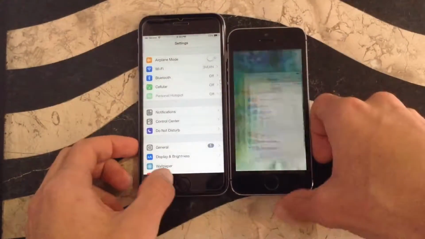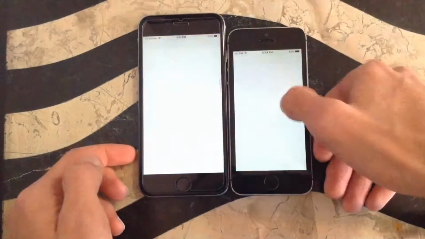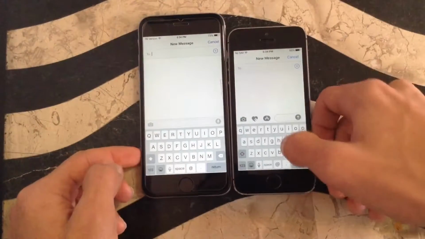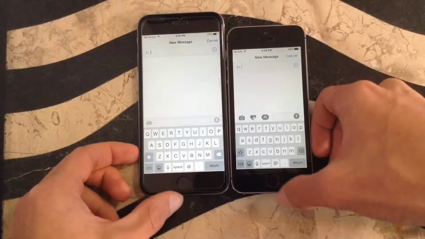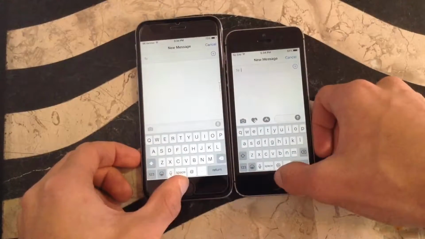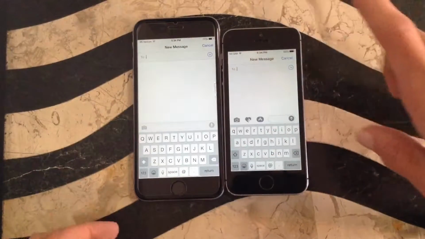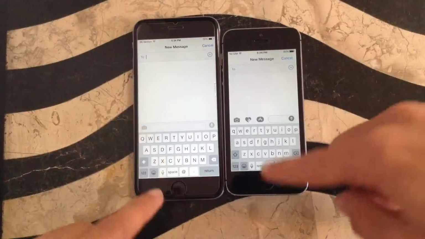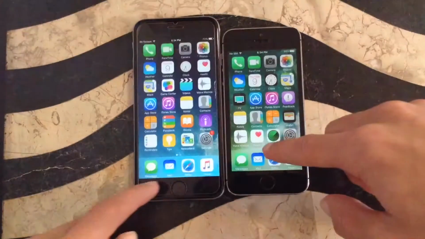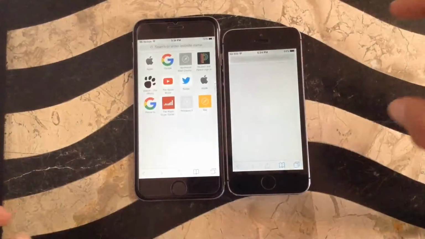That was about the same. Let's do messages. Wow, that was really sad for the 5S there. I think the 6 smoked the 5S there, but that is understandable because it has to push all those features in the new iMessage app, so that is understandable. Let's do Safari. Go figure.